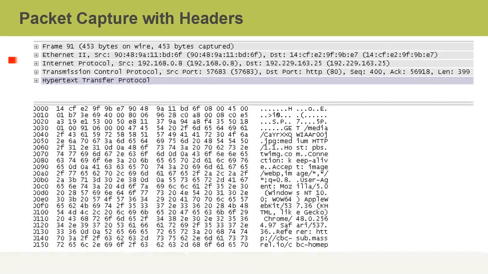Pictured on the screen, we've got a red arrow pointing to the headers within a packet capture. The headers begin with the Ethernet 2 header, which contains information such as the source and destination MAC address. We then see the Internet Protocol, or IP header, which among other things contains the source and destination IP address. We can also see the Transmission Control Protocol header here in our screenshot, the TCP header, which, among other things, shows us the source and destination port for the connection, as well as things like sequence and acknowledge numbers.